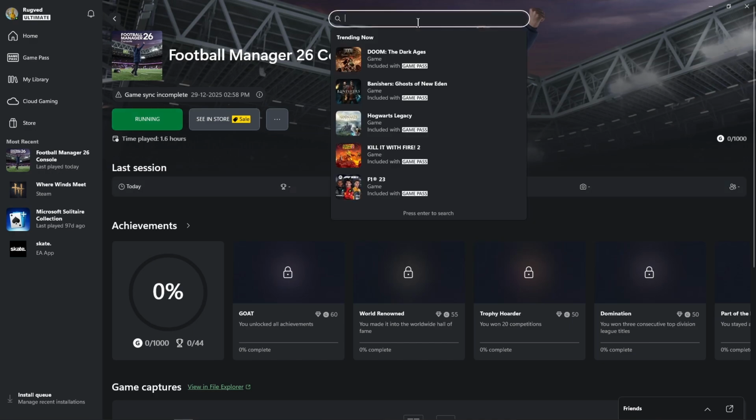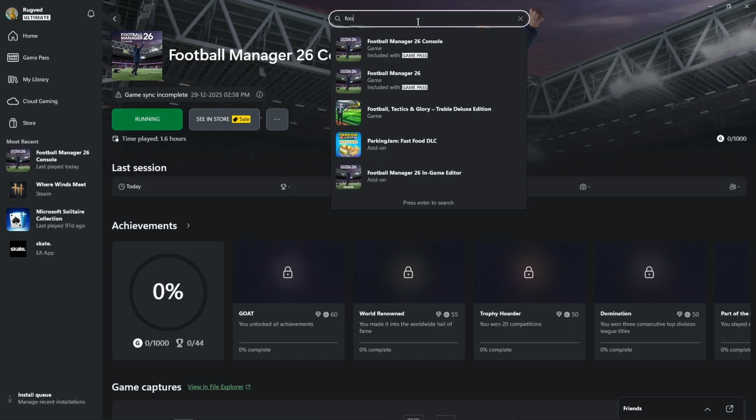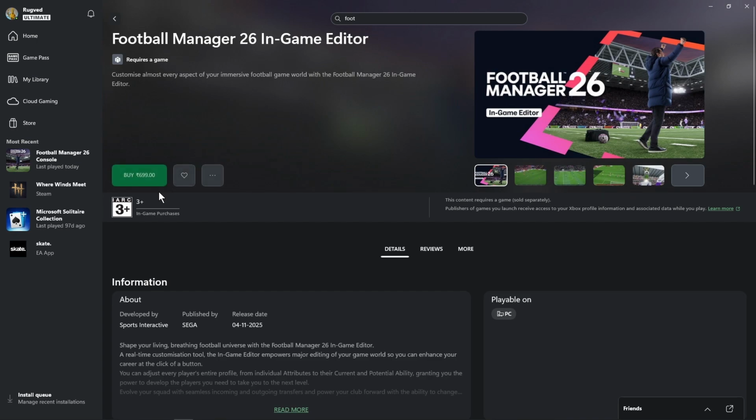Now on the store we need to search for Football Manager, and then we'll see an option of Football Manager in-game editor. As you can see, this is the add-on. We need to select it, and then once you buy this add-on, the option will be available in your game. So this is the process.